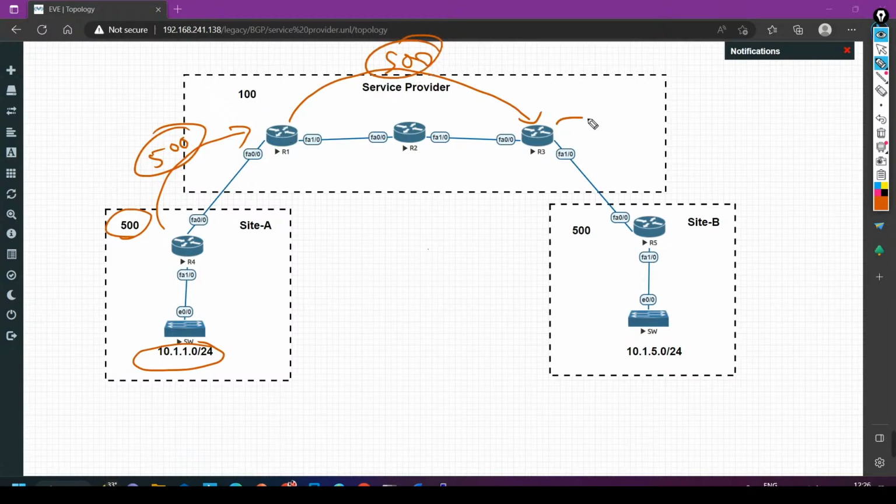500. And when router 3 will advertise to router 5, with what AS number? 500. So router 5 is receiving an update where they are finding their own AS number. Yes or no? And the rule is what? Whenever you find your own AS number in the update, you will discard that update. Yes or no? This is the rule. Yesterday we had discussed this rule.